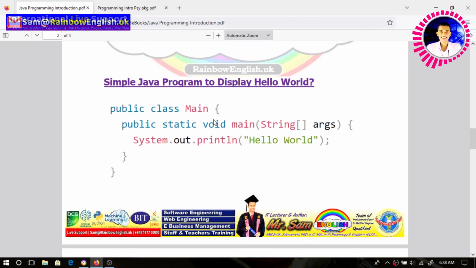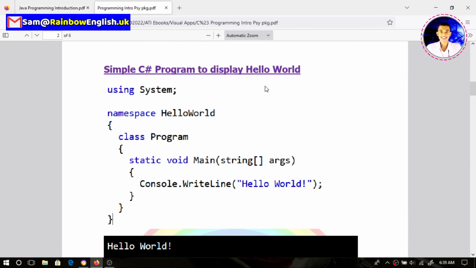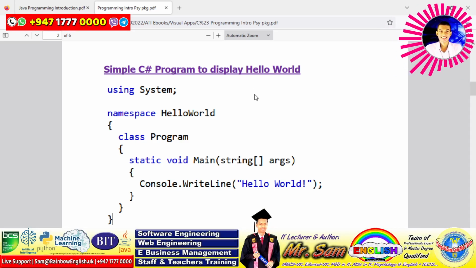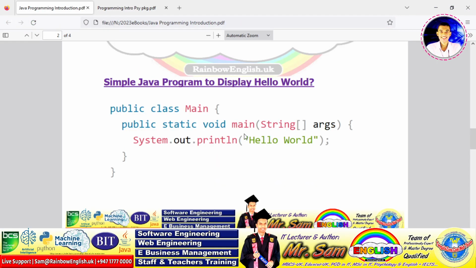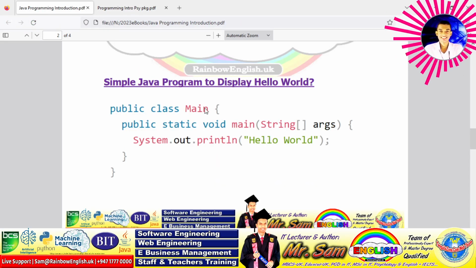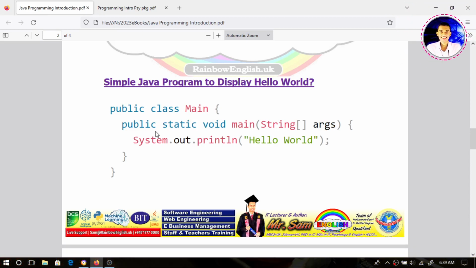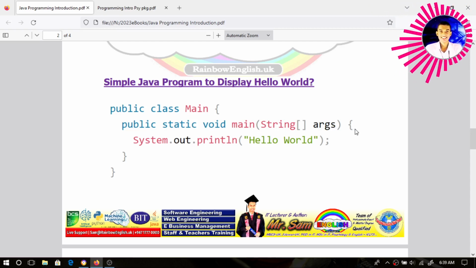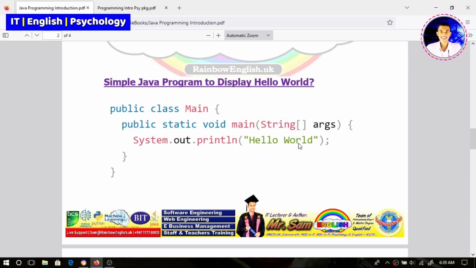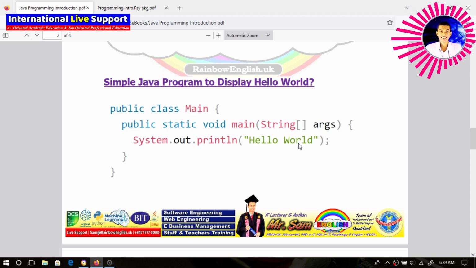This is the very first Java program to display hello world. This is the C# program which we used to display hello world last semester. We can compare them. Here you can find the main class, public class Main, then the main method, public static void main. Then in the main method we can find the code line to display hello world, System.out.println with hello world within brackets. After executing this program, hello world will be displayed in the console window.